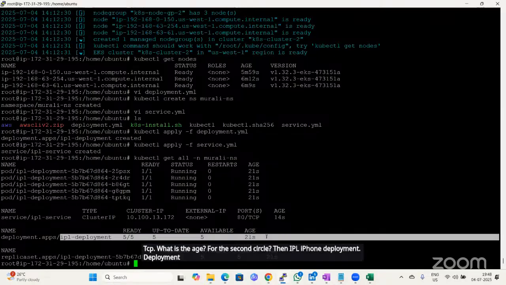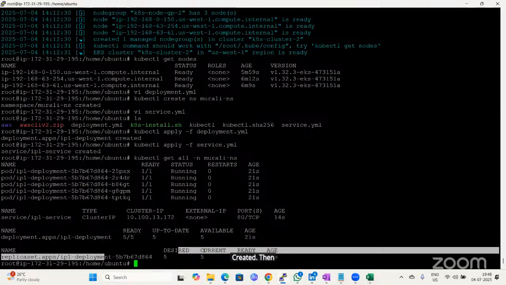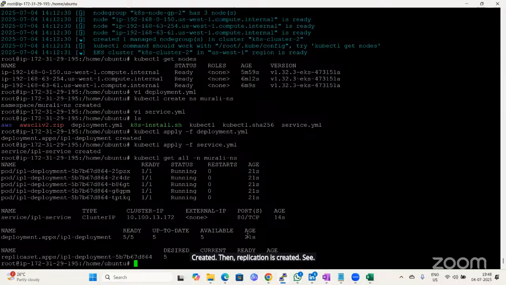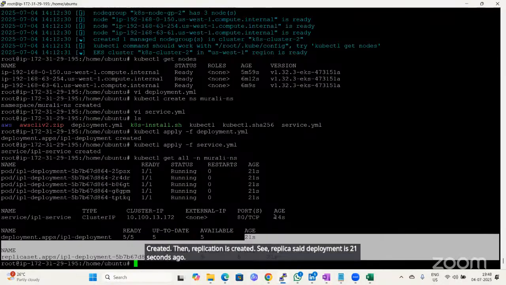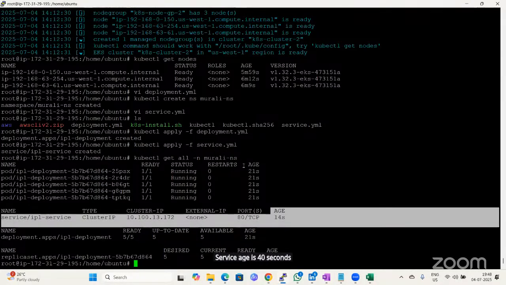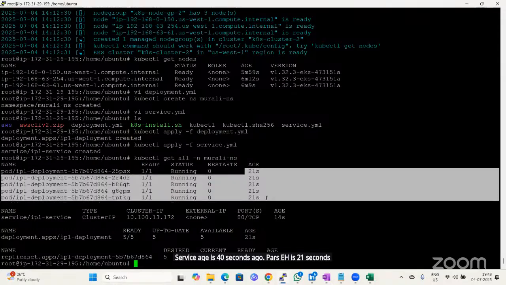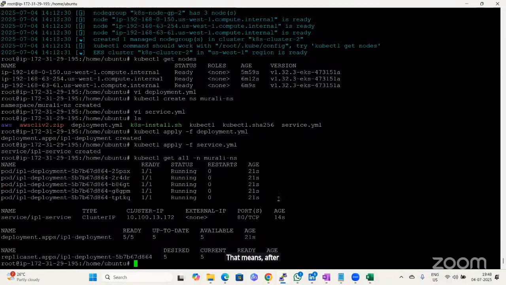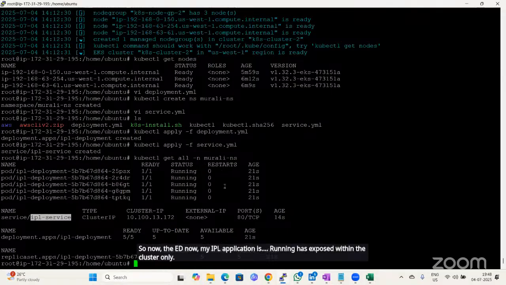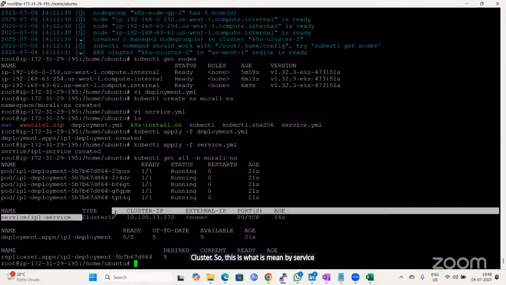Then ipl-deployment. The deployment is also created, then the replica set is also created. See, the replica set and deployment age is 21 seconds ago, the service age is 14 seconds ago, and the pods age is 21 seconds ago. That means after running the deployment YAML file, I created the service. So now my IPL application is running and is exposed within the cluster only, not outside the cluster. This is what is meant by service type ClusterIP.